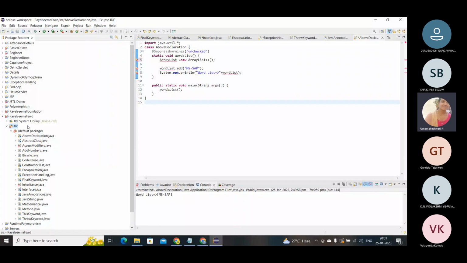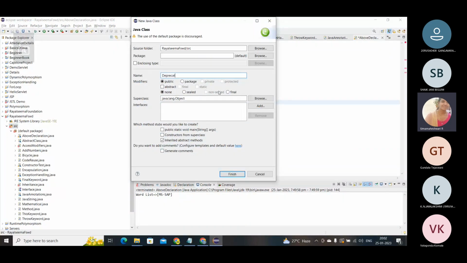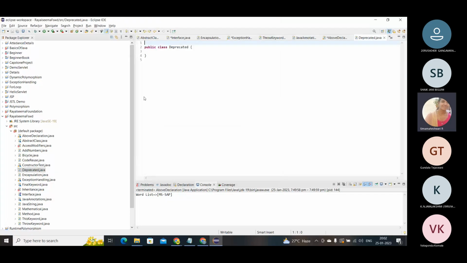The basic syntax: I'll create one more class. The class is Deprecated, this is the class name. So what is the syntax we are going to follow? One is @Deprecated, and then I'm going to give the access modifier, then the return type, and then the deprecated method name that you need to mention. This is how it will be.